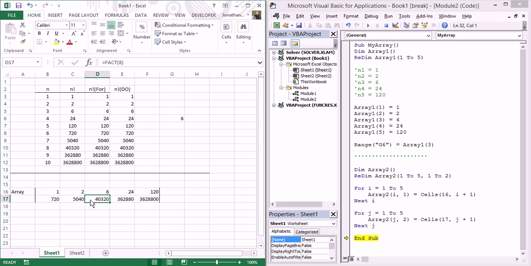I'm not sure yet what I will put in the next video, but again, in this video we covered for loops, we covered do loops, and we briefly covered arrays.